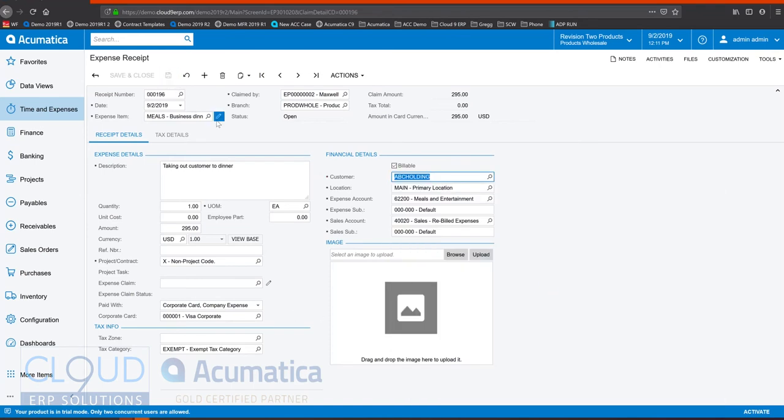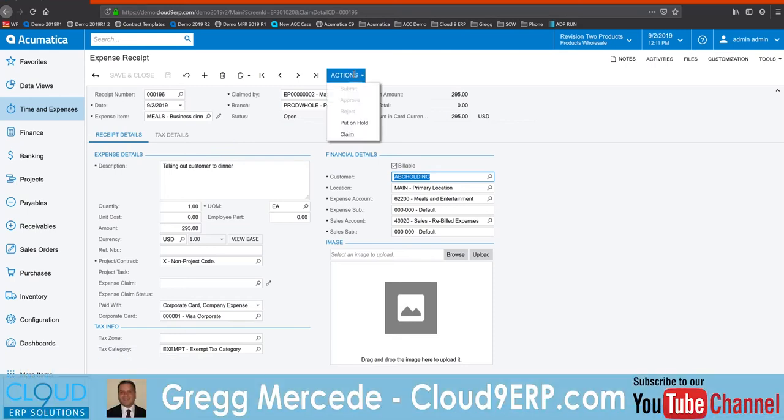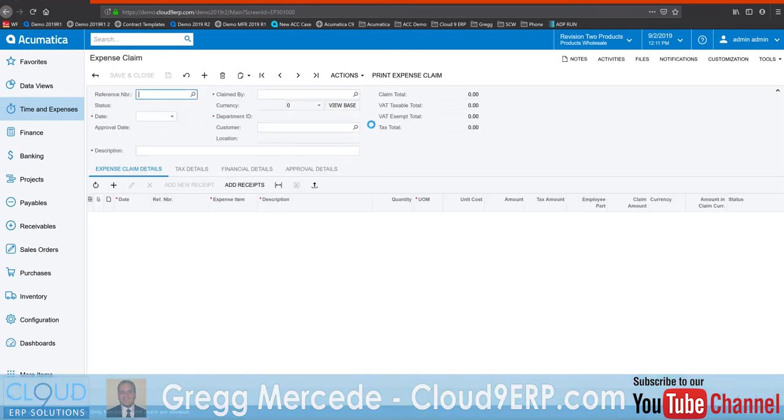And in this case, we'll save it. So now what we'll do is we could either go in and claim this, make it into a claim, or we can go into the claims and pull in the receipts in case there's multiples. As this is taking out the customer to dinner, there may also be travel expense receipts and those kinds of things. In this case, we just have one expense receipt for this claim, so we'll do it from here.